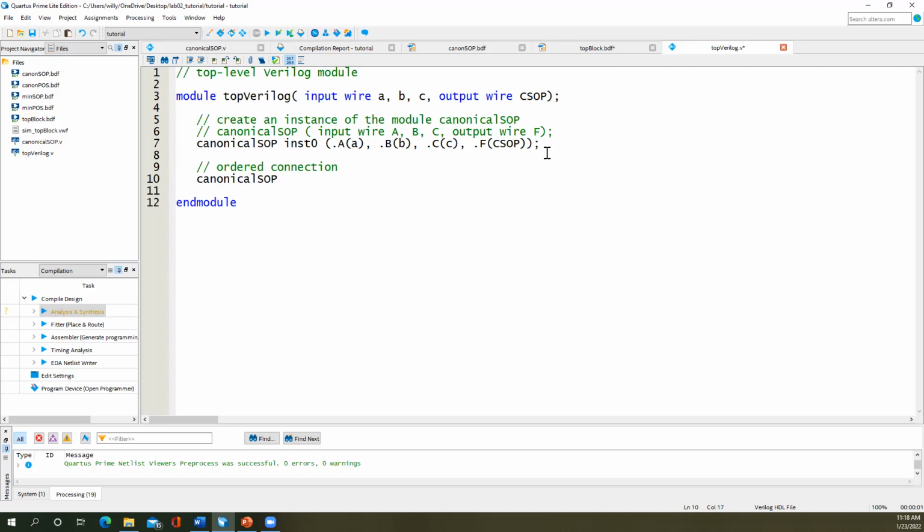So I use the name of the module I'm instantiating. I give it some sort of instance number. And then I could just say A, B, C, C, S, O, P here. And ordered connection, then again, I'm using the names of the signals that I've defined in this module. I want to connect those signals. What it does is it uses order. So whatever I have first here in the list, it will connect to the first signal in the port list of the other module. So you have to make sure you get the order correct.